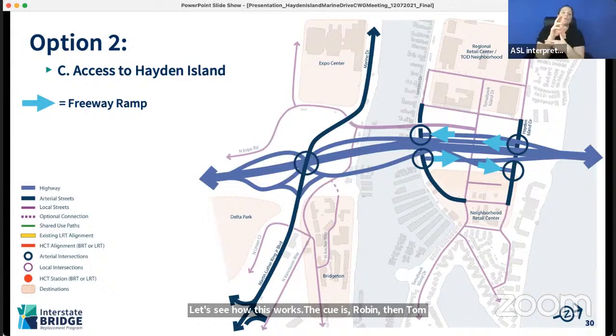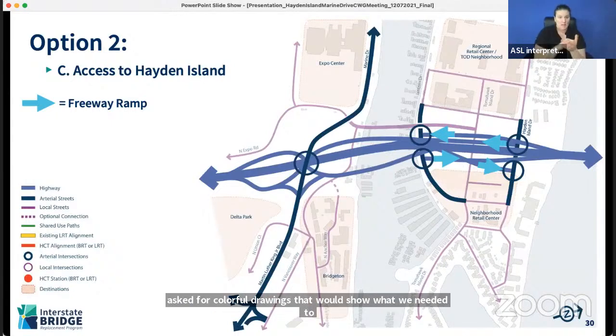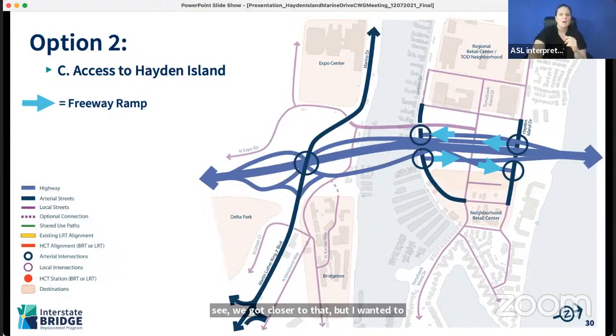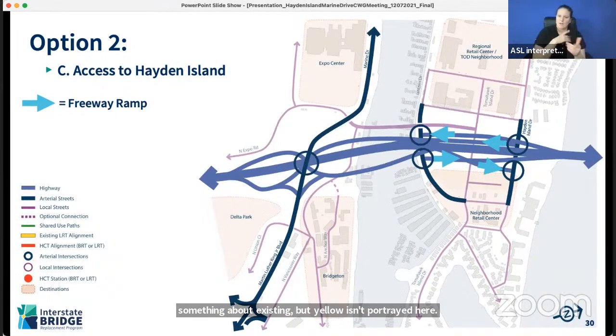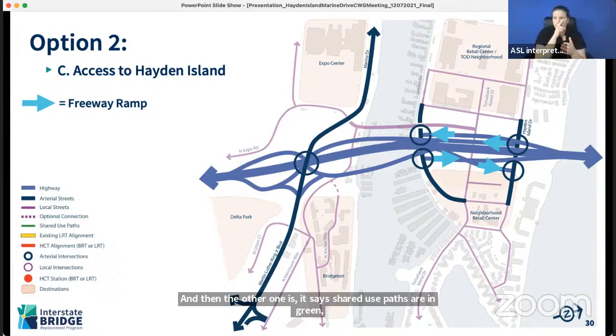So Robin, you're up. Hi, okay, so when I asked for colorful drawings that would show what we needed to see, we got closer to that, but I wanted to see also what is the existing, and I see that there's in yellow, there's something about existing, but yellow isn't portrayed here. So I can't figure out what we currently do versus what you're proposing. And I think that's the crucial question here. And then the other one is, it says shared use paths are in green, and I don't see any green, so I don't even know where those are. So if you could help me with those two pieces, that'd be great.